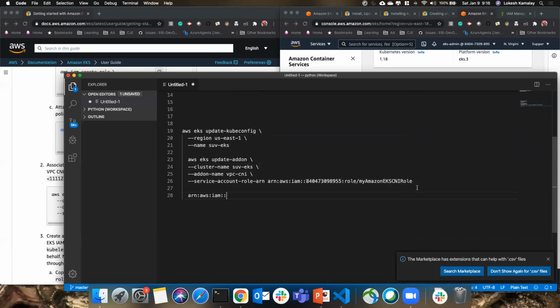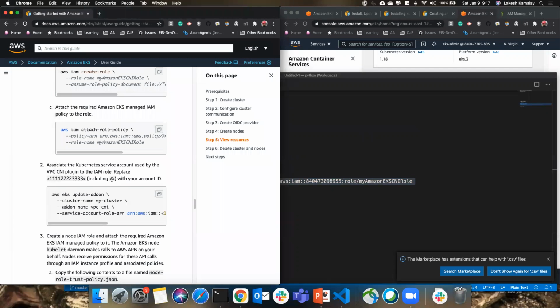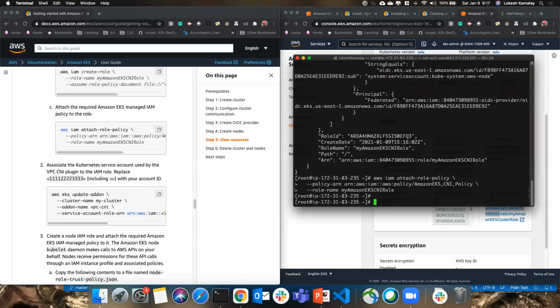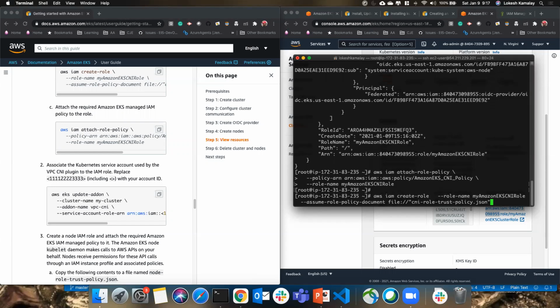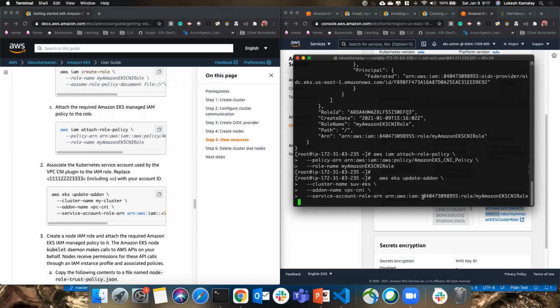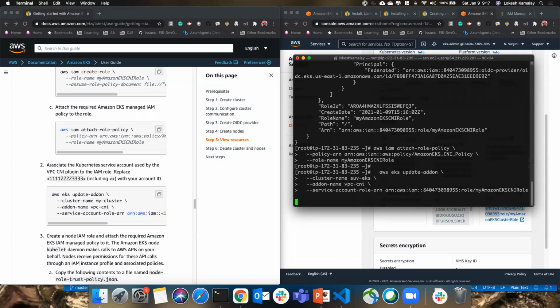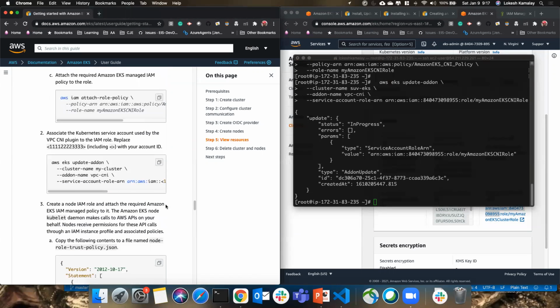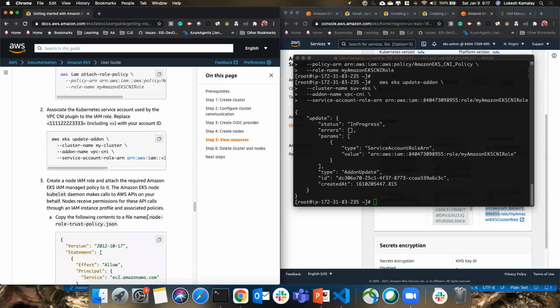Add-on. Okay. Here we are using the IAM console account ID. Yeah. So this is what they are asking to replace. Okay, it's also in progress. So this is done. Now we need to do this.